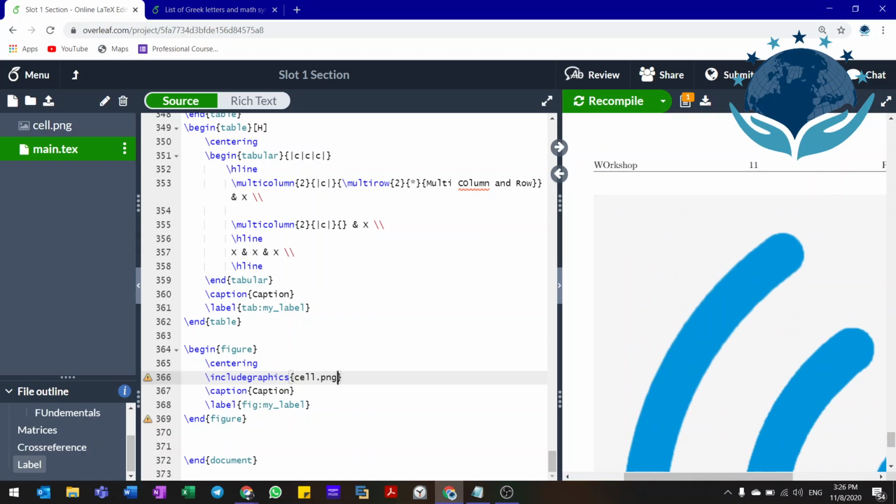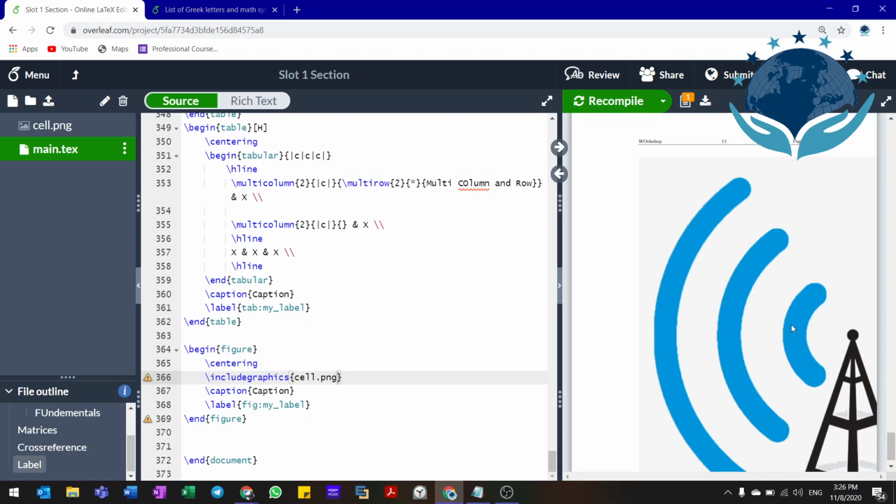Okay, now here you can see that the size of the image is very big, so it has been inserted in that way. You have to reduce the size of the image. For that you can use the specifier after the keyword includegraphics. There you can control the figure with respect to the height and the width.